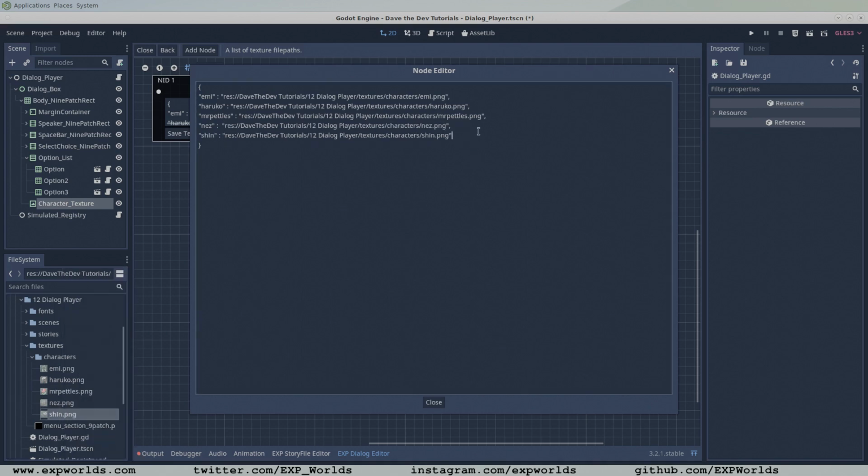Right after we load the story file in the dialog player, we'll search the story file for the texture library and load all of the files found here.